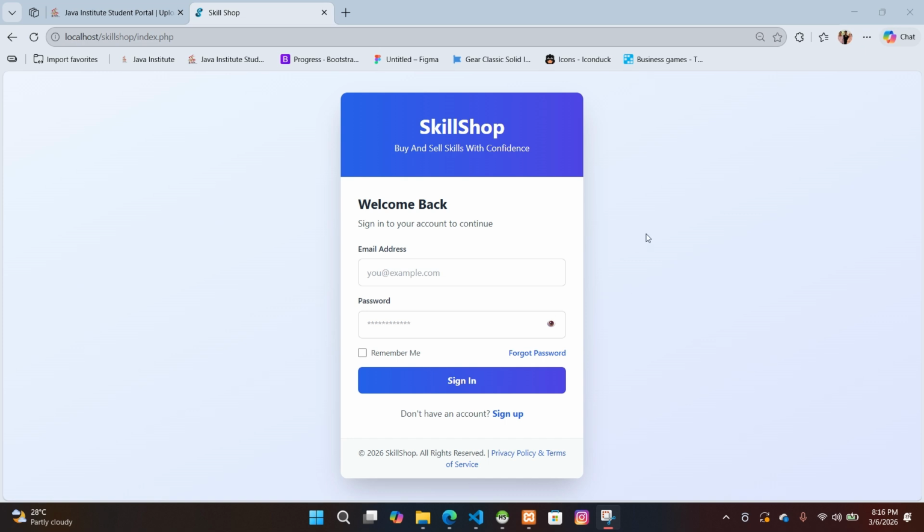This is the task 3 video of the Skillshop web development project. In this video, we are going to see how we program the user sign-in process for the Skillshop website. This feature allows registered users to log in using their email and password. The main goal of this task is to verify the user's credentials, make sure the email and password match what is stored in the database, and then give the user access to the website features.